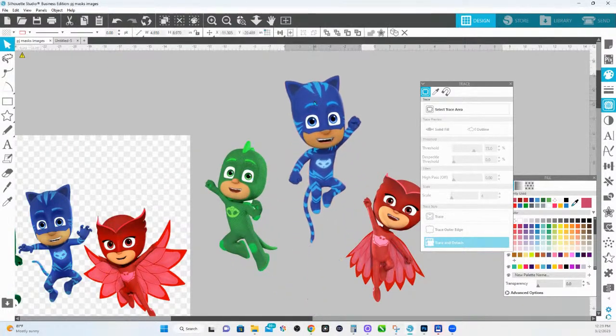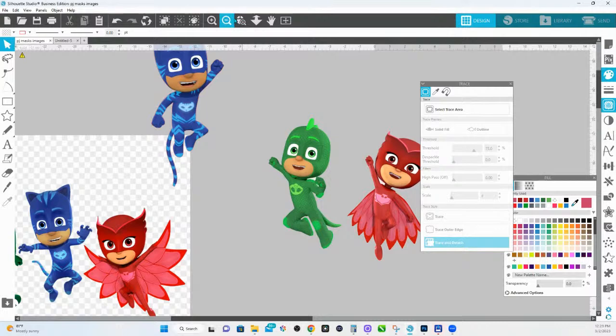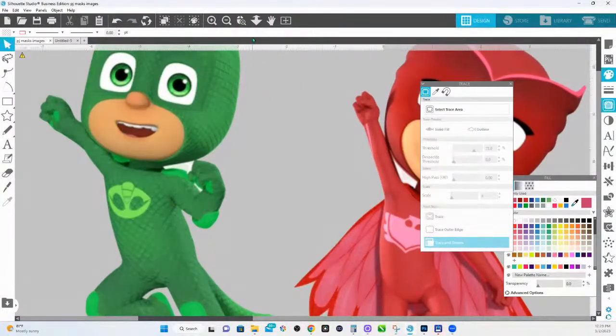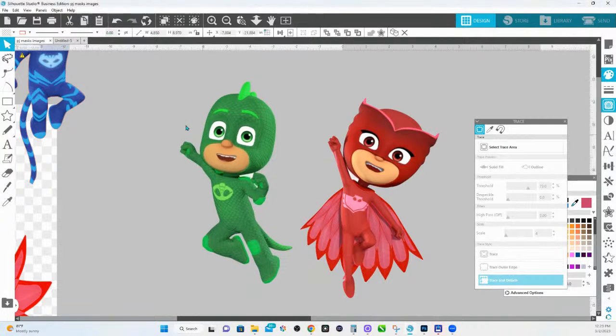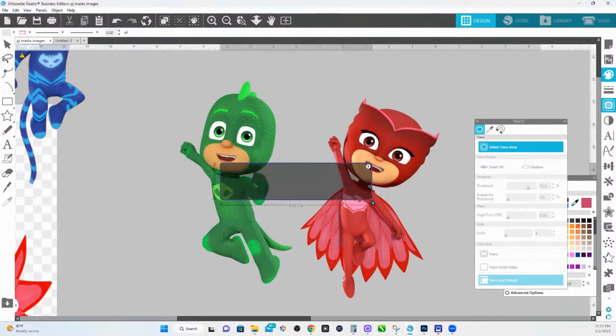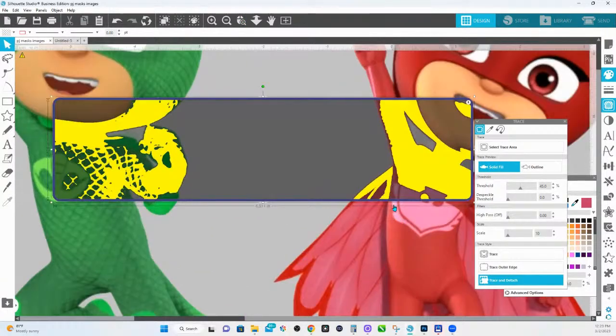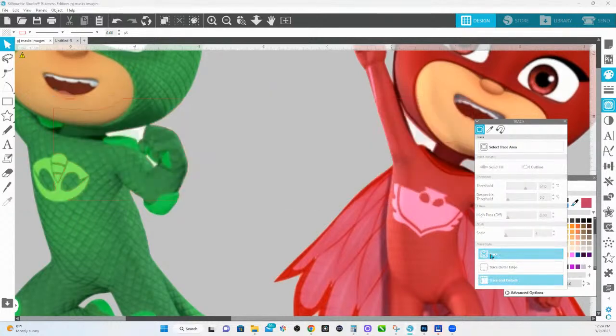Now, these are all individual. We're going to move this one out of the way because it does not have any inner parts. However, these two do have some inner areas that need to be removed. So now it's a secondary trace. I'm going to group them together so that the system sees them as one. We're going to go back to trace, put our box just in the area where I need to remove that white part. I'm going to take my threshold up, and we're going to do a regular trace, not a trace and detach.